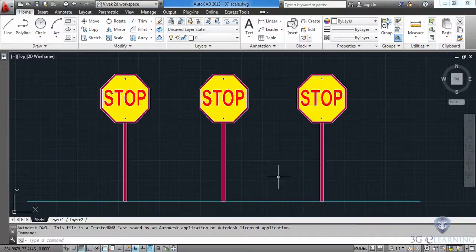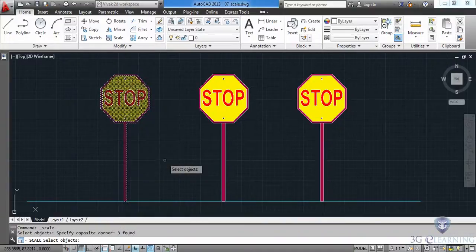On my screen, I have 3 equally sized stop signs. Let's say that I'd like to resize this sign on the left such that it's half its current size. To do that, I'll use a scale command. Scale can be found in the Modify panel of the ribbon. After launching the command, I'll select the geometry I want to scale and press Enter.